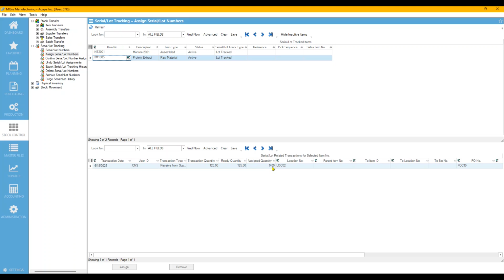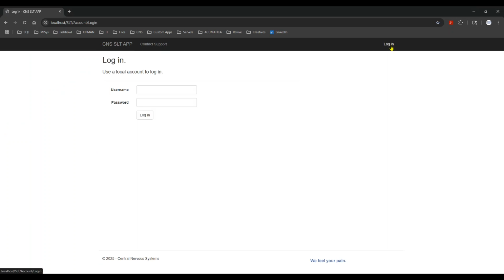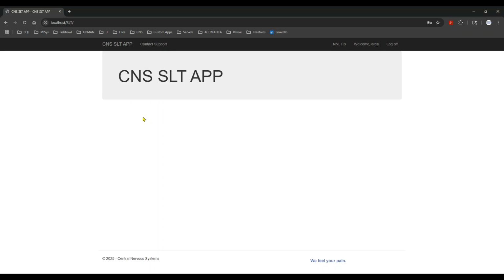So let's go in and see how the SLT app works. We can launch the app and log in, entering our MISys credentials and logging into the app. Like I said, the first step is to fix Neverland. That is referred to as NNL, Neverland fix.